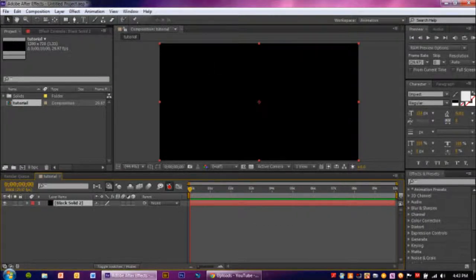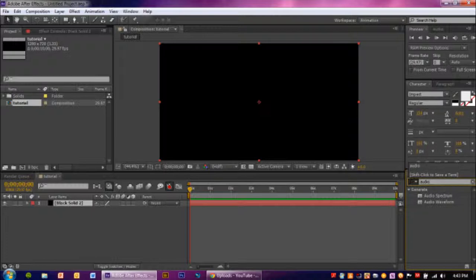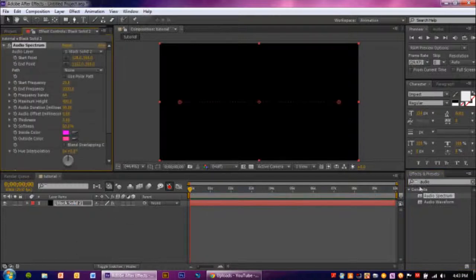After you've got that, go ahead and go into the search bar in Effects and Presets and type in audio. The one I used in my intro was Spectrum. That's the one with the lines. The waveform is the one with the connected lines that is basically just a wave. So I'm going to go ahead and use Spectrum. You can use whatever you want. And just go ahead and drag it onto the black solid.